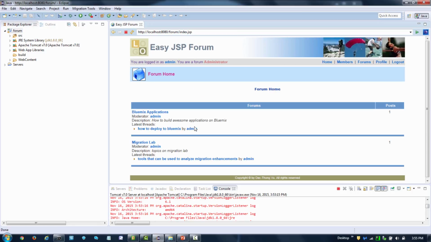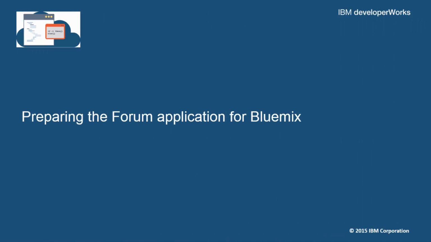So now it completes getting the tools ready to deploy the forum application to Tomcat, and we also integrated a Derby database to work with the application server, which, when it runs the forum application, it will interact with to edit, create, and delete the data of all the forum related data items. We just looked at how to create new forums and new threads. In this section, we will be talking about how to prepare the forum application for Bluemix.